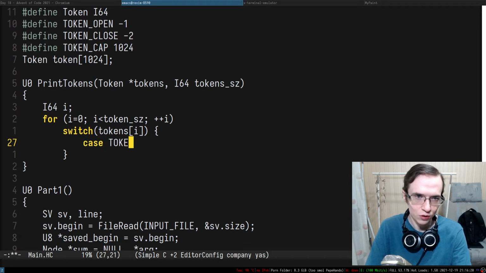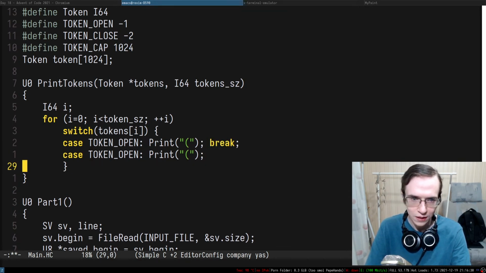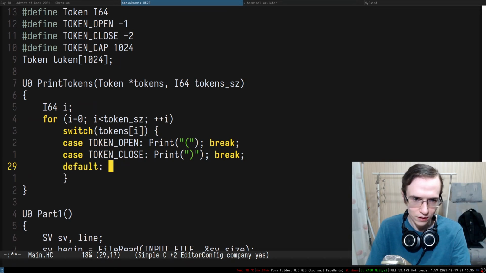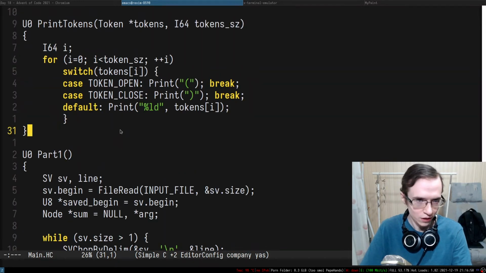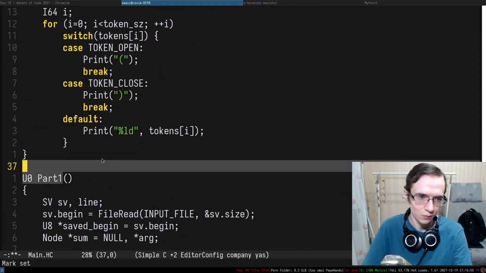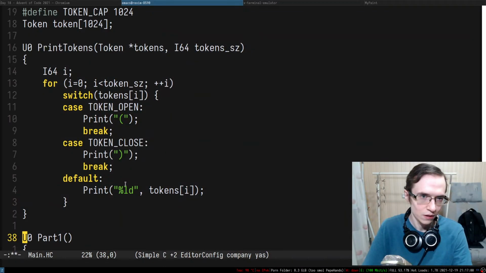So here we have a case of token open. In that case, we just print this thing, right? So we also have to break in here. Then we have a token close. So then we close the entire thing, break, and for the default one, we're printing the number. Tokens i, right? If it's not negative, it represents basically itself. So that's basically what it does. And then, do we need anything else? I didn't think so.